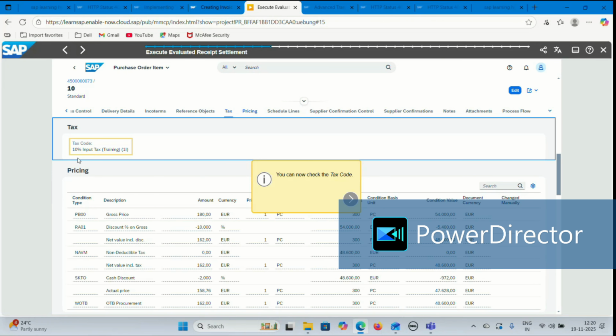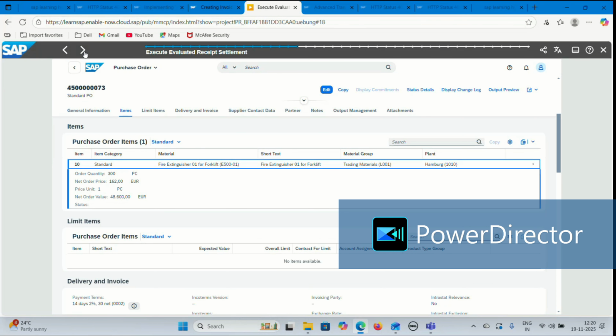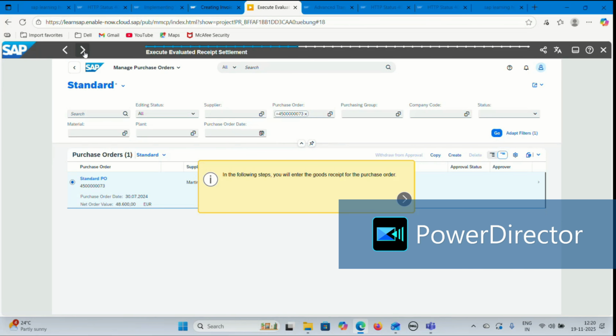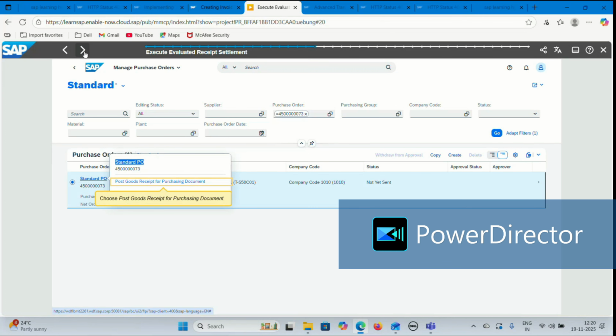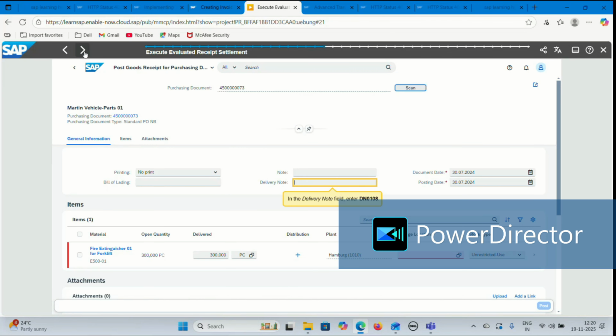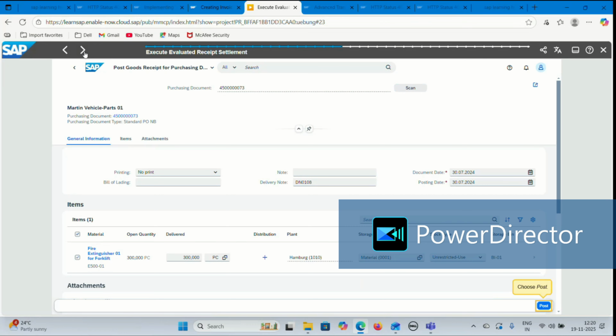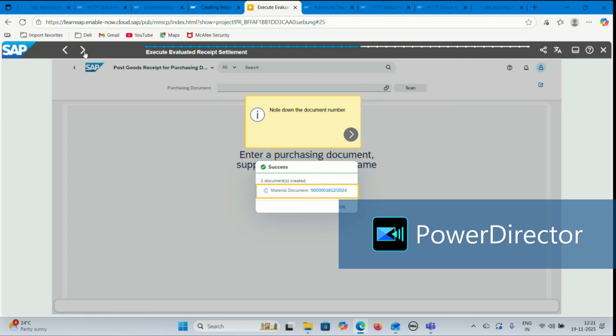So the tax code should be there, because the tax code is also there in the tax tab. 10% input tax. So now we have to do the GR, then do the ERS. So we are posting with the delivery note. So material document generated.